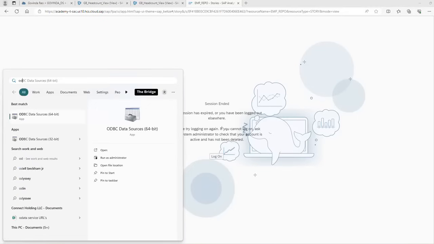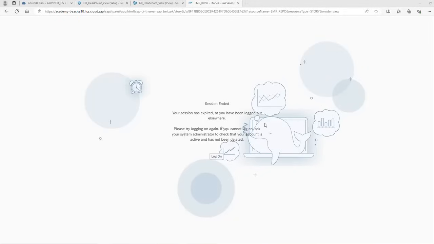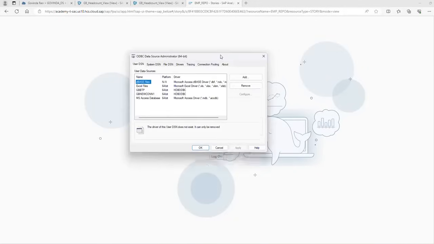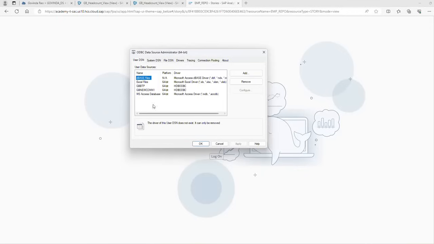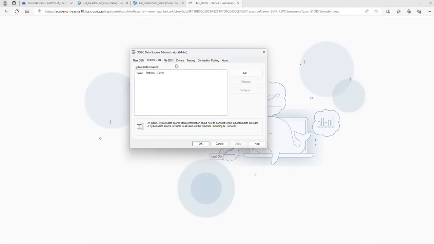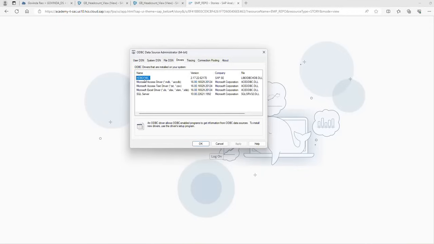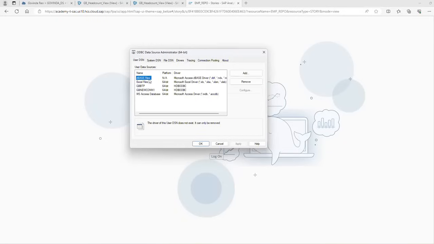Here you can search for ODBC and this 64-bit, and you can see it here, and you can run as administrator, and then you can see this location here. And from here, if you go to the drivers, you will see that only after you install this HANA client can you see this HDB ODBC connection. Okay, now we will go and create the connection over here.